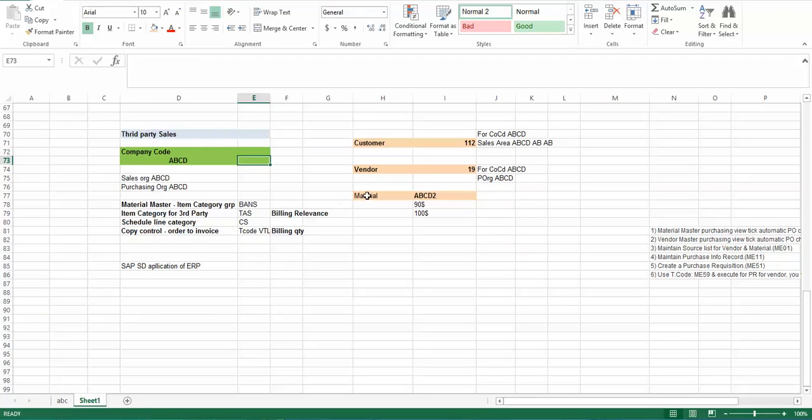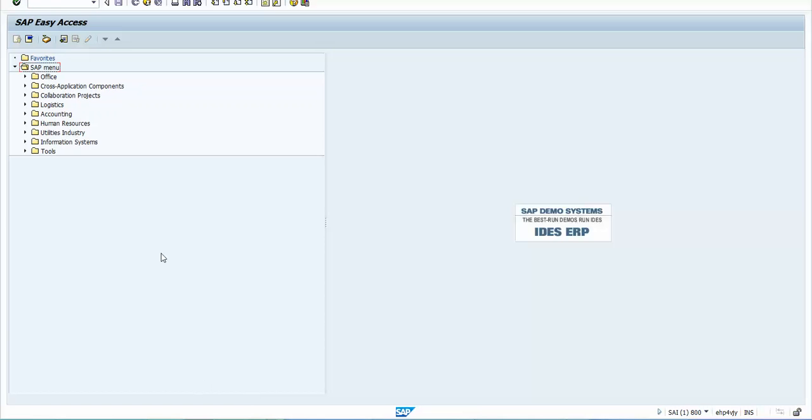So sales org, ABCD, purchasing org is also created. So let's discuss about these three components which are must for a third party sales scenario. So let's go into SAP ERP. Here you go. This is the ERP home screen, or you may call it the SAP Easy Access menu. In this, I want to check the customer master data. So the transaction code for customer master data is XD03 for displaying the customer master.